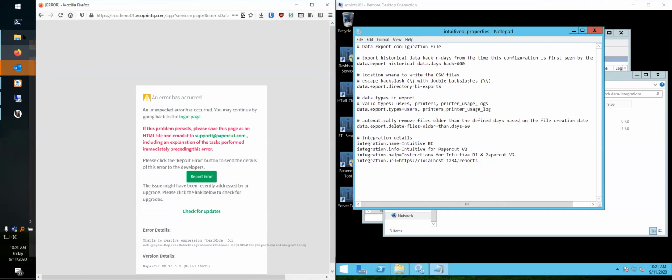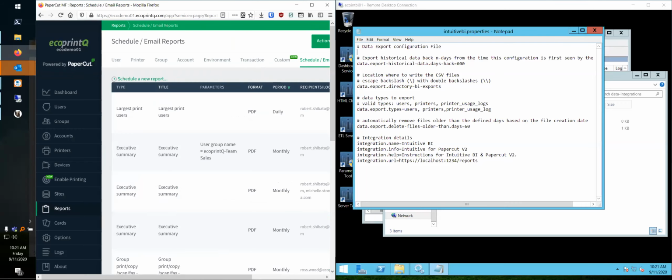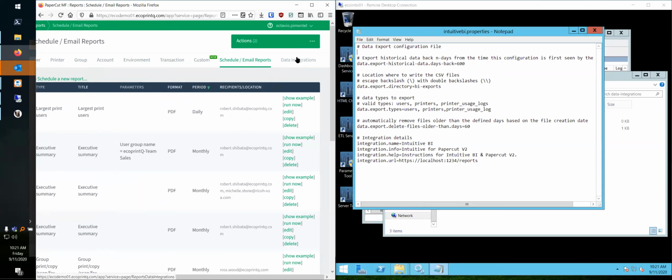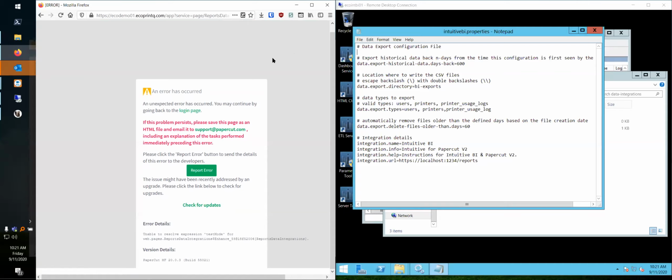Right. So what you should see is the text that's there in the integration details. Obviously, we haven't set the URL up yet, but when we know what URL we're going to use for Intuitive, we can insert it into that properties file. Essentially, when you go to that tab in PaperCut and click the link, it will launch the URL that you specify, so it takes you straight into the Intuitive web interface.